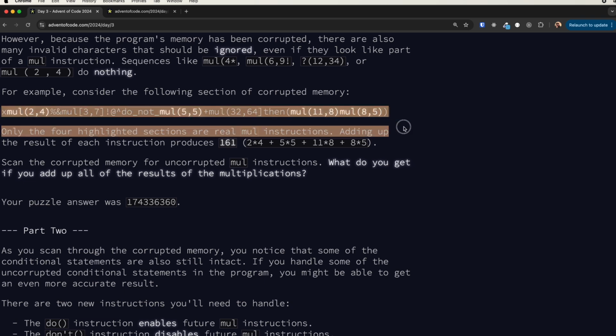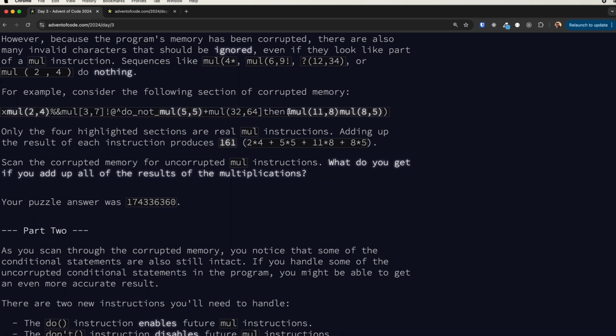So based on this input, we're going to find these substrings, and on each of these substrings we're going to extract these two numbers, and since this is a mul, we need to multiply this by this and then add all the values together. So let's go and see how we can do that.